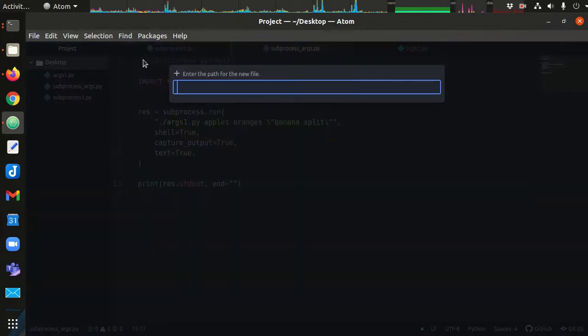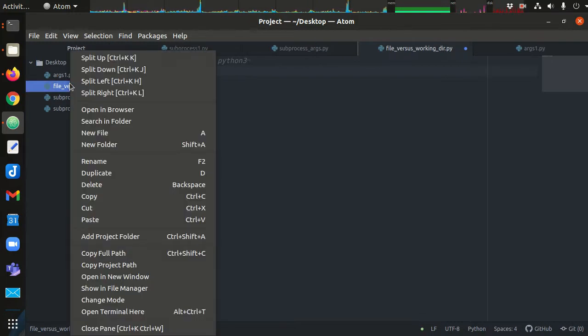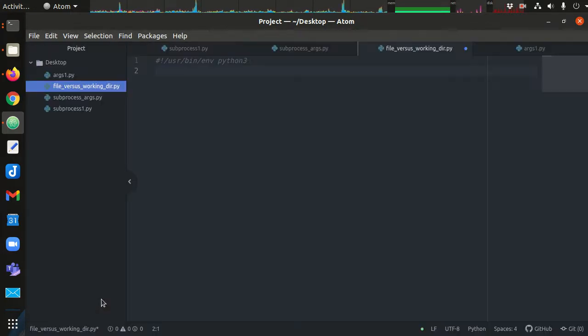New file, and this is file versus working directory.py. Okay. So what is the difference between, I mentioned, I could run this program from the current working directory of the terminal, but what if I want to reference something relative to this particular file's path, right? So there's two different ways to do this.